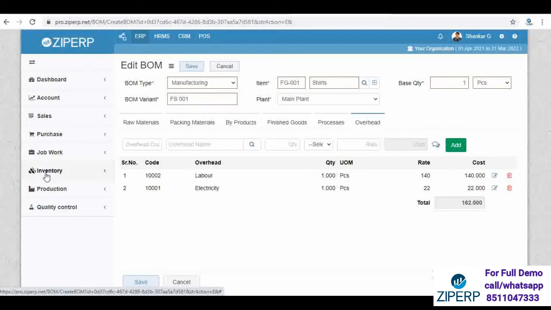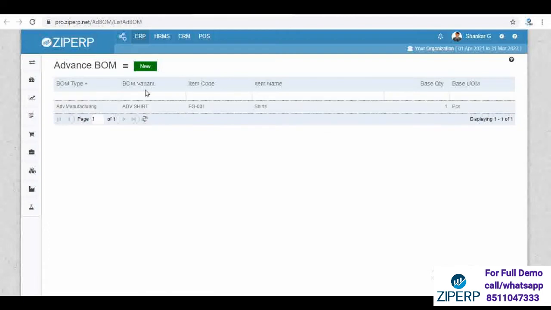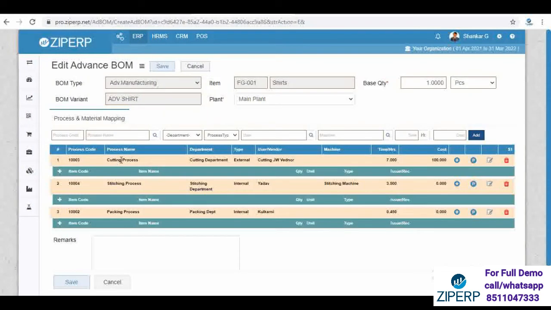In ZipERP, we also have advanced BOM, which will help you in case you have multiple processes to handle a particular item. Like here, I have the advanced shirt BOM generated. I'll just edit it and show it to you. Like I have these 3 processes: cutting, stitching and packing. Cutting, you can see, is an external process, that is, it is being given for a job work. It is outsourced, and who is going to do it? My cutting job work vendor is going to do it. Expected time for him to do is 7 hours, and he'll charge me 100 rupees for it.